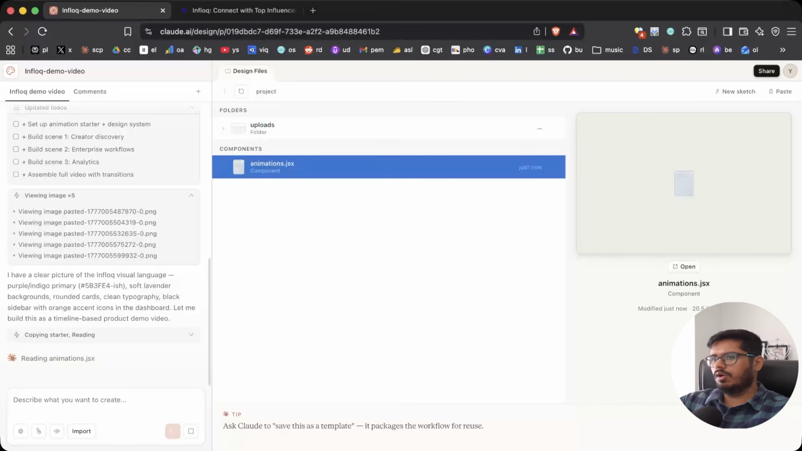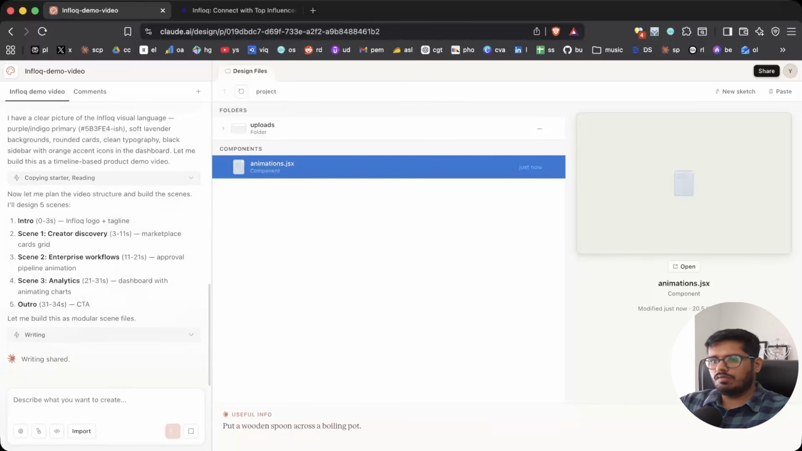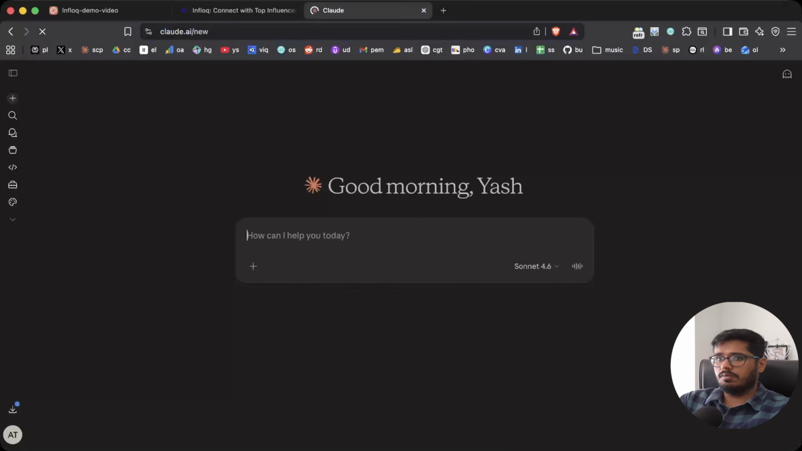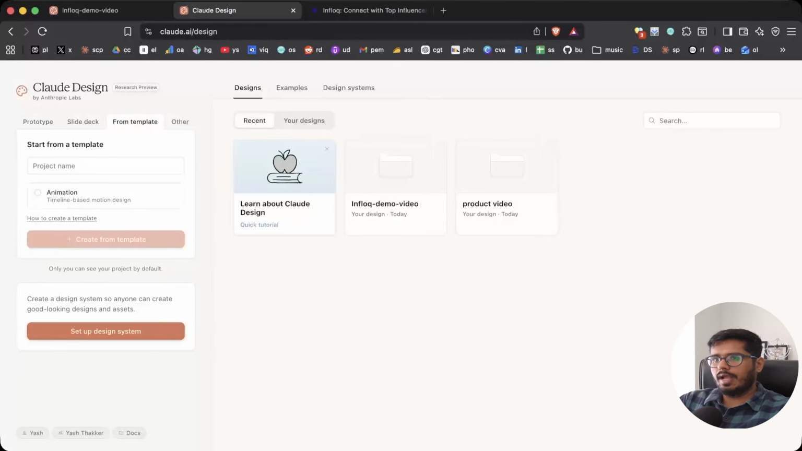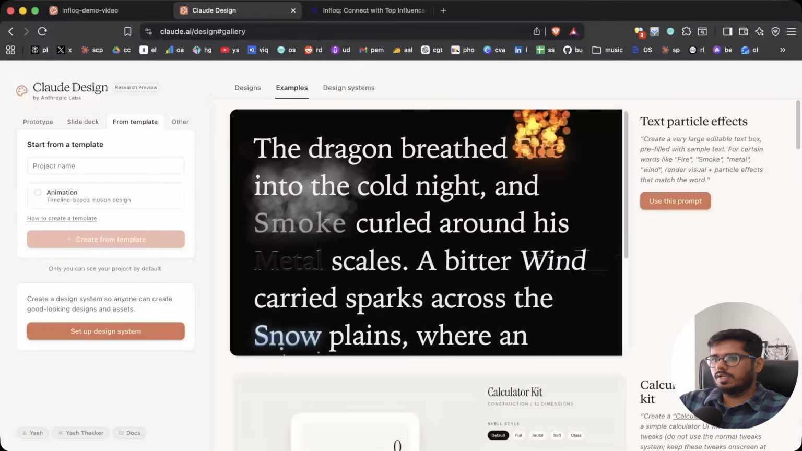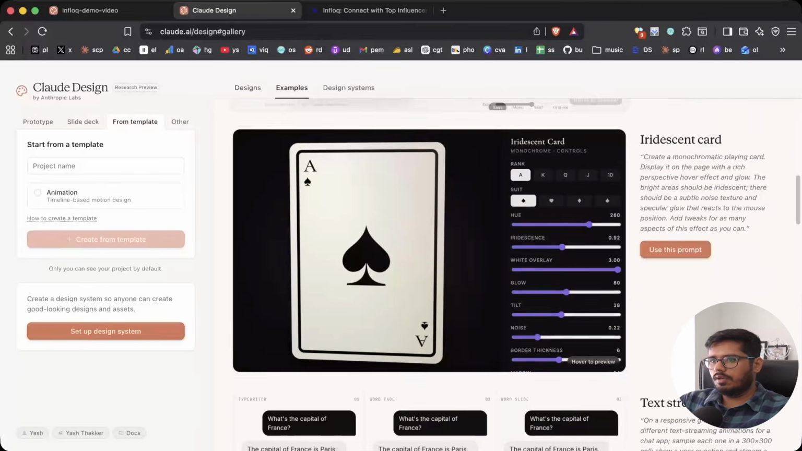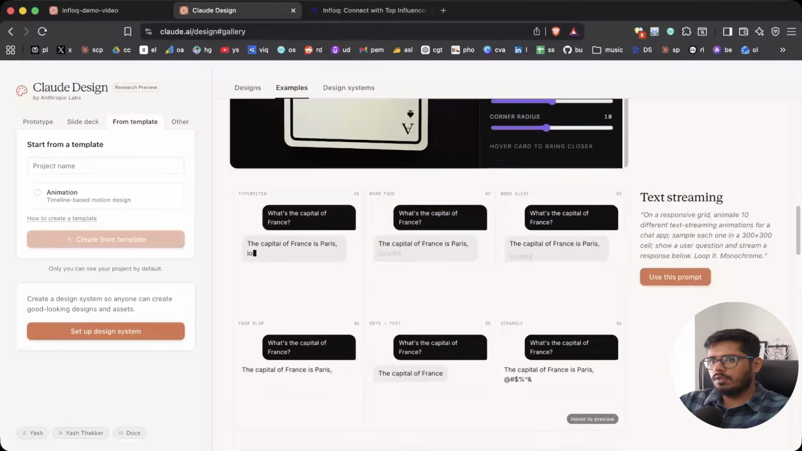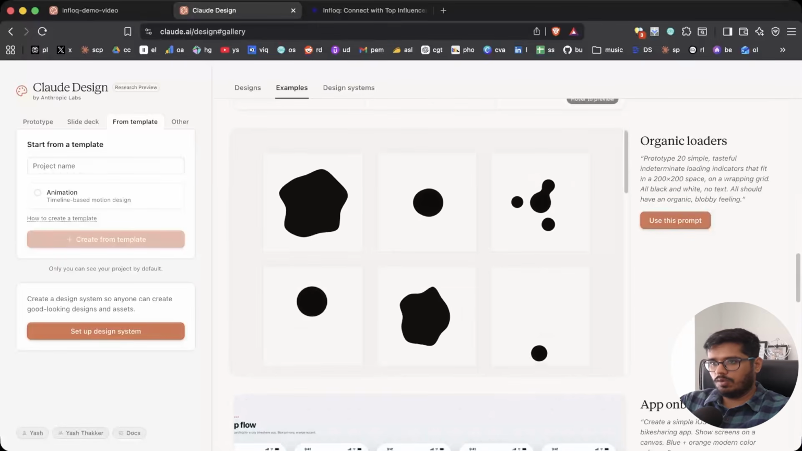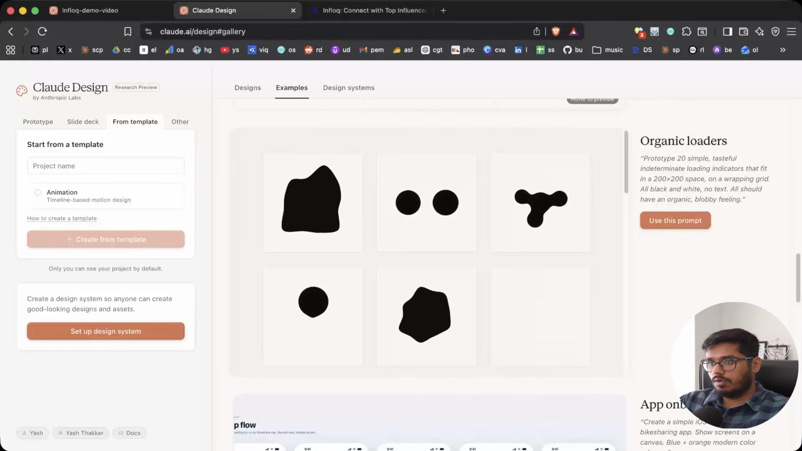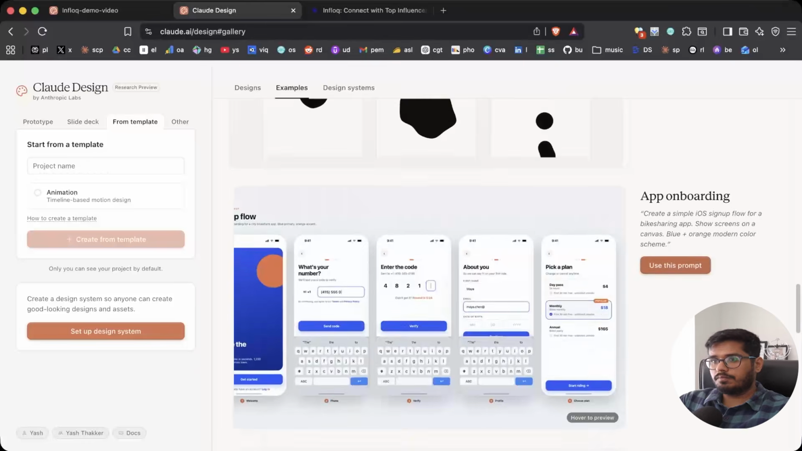Now, obviously, you can do a lot more things using Claude Design. You can design actual web pages. And if you go to the Claude Design page, while it generates things for us, I'm going to go back here. You go to the design side of the story and you can find a bunch of different templates here. You click on from template and then click on examples. You can see a bunch of different things that you can get by default, right? So card design, you have the text streaming design here, the organic loaders in case you want to design a loader for your website, which is insane because you can create a loading bar for, let's say, inflog.com, which would look insane in my case, obviously.